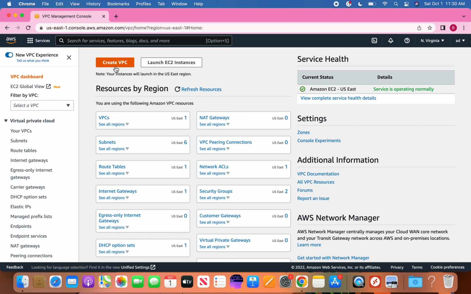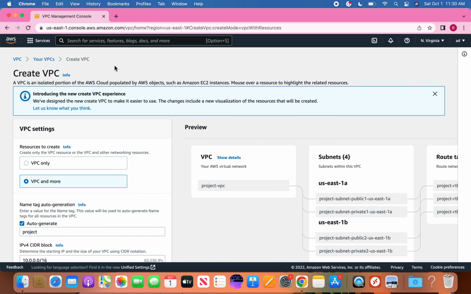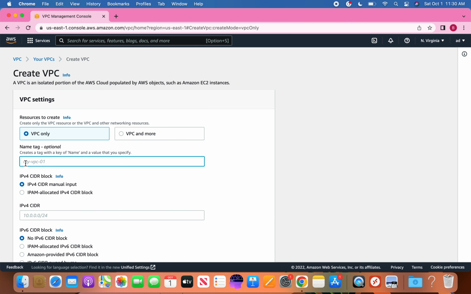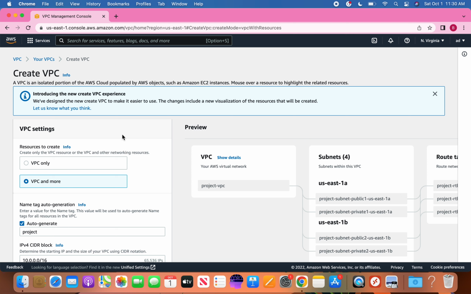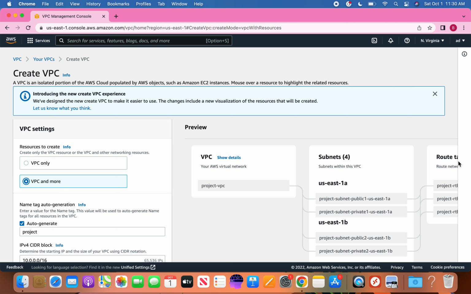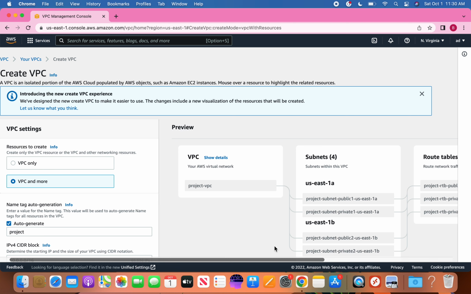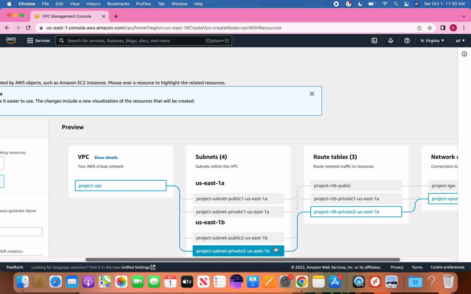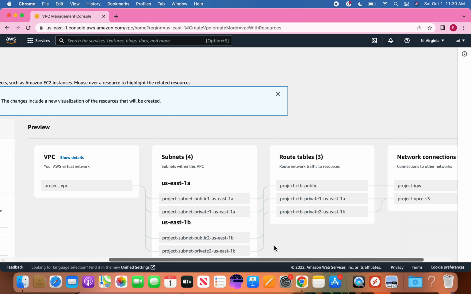So what we will do, we'll go to Create VPC. There are two options. First is VPC only. Second is VPC and more. So what is the VPC and more? If you see in this diagram, you will have the VPC and then you will have subnet and then you will have route table and networking connection.